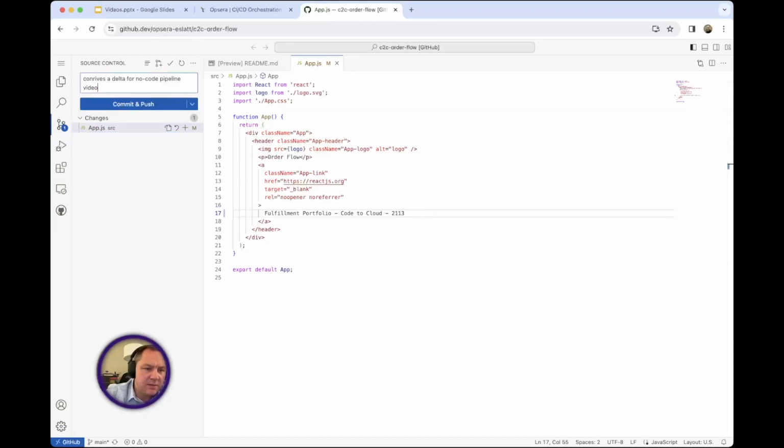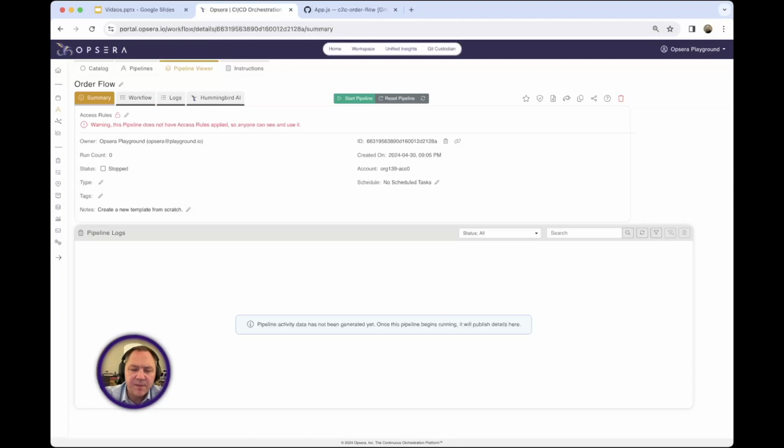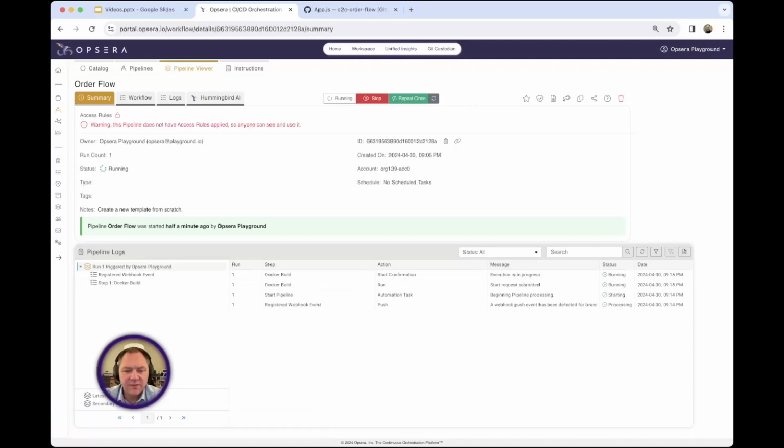Give it a commit message here. We'll commit it. So since we're in the web-based IDE at GitHub, when we do that commit, it lands right on the server, and that will fire the webhook that starts our automation. So we'll come back to our pipeline. We'll go over to the summary tab, and we'll see momentarily this gets kicked. Okay, so the webhook fired. We see that here at the bottom of our logs, and the first step has started. The Docker build is running now.